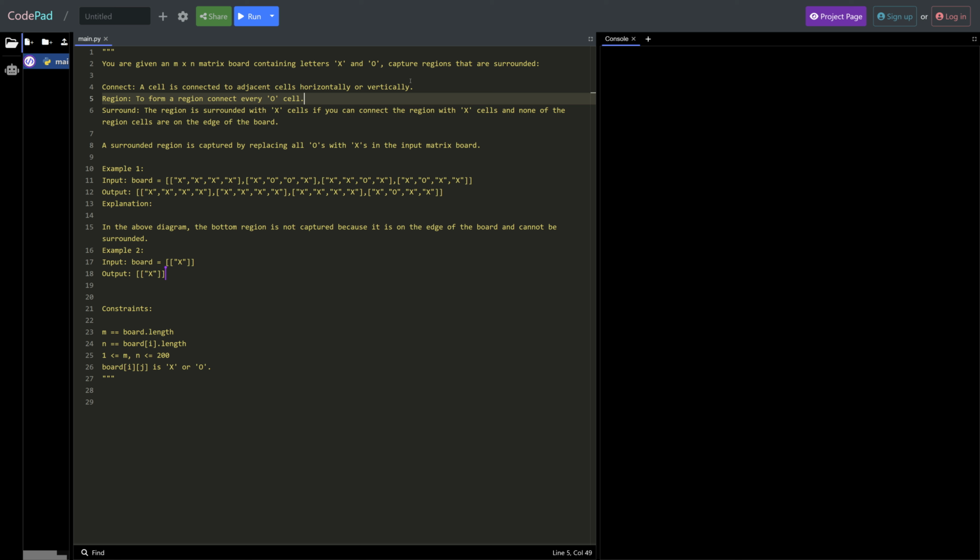So if we have any O cells, aka regions, which are completely surrounded by X cells, what we can do is replace all of the O cells, all the region, with X cells. So what that would look like is, let's use this example here.